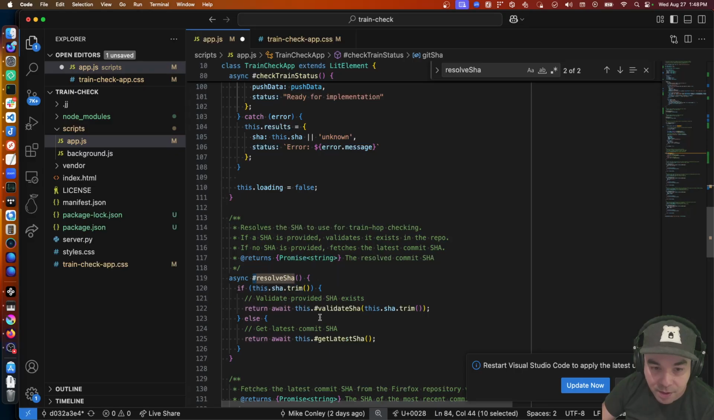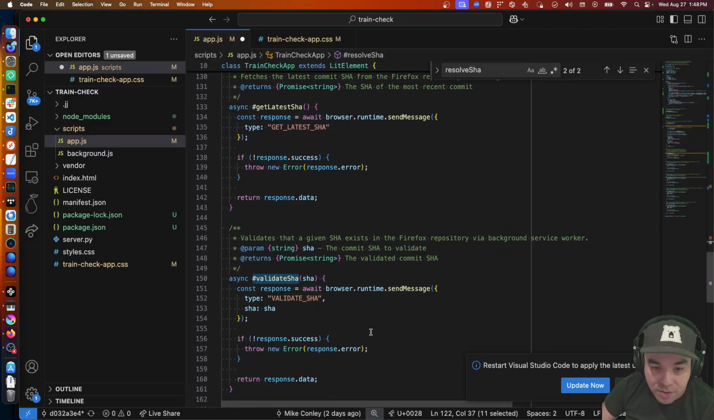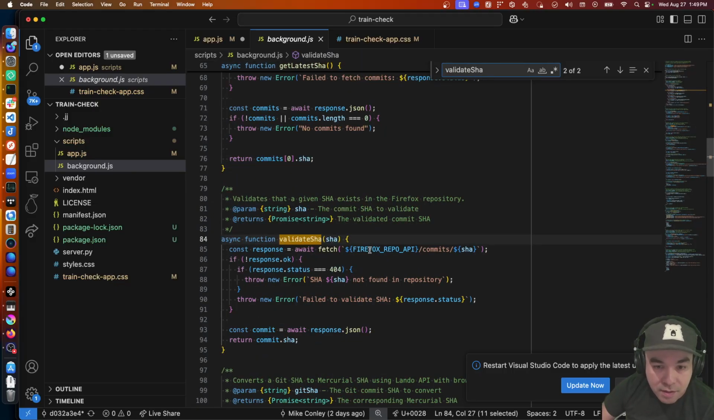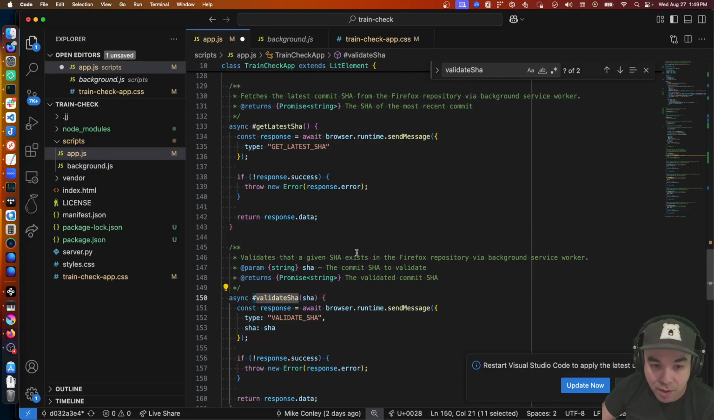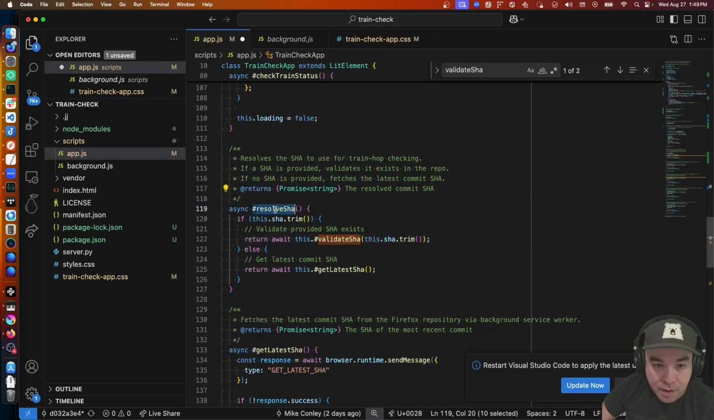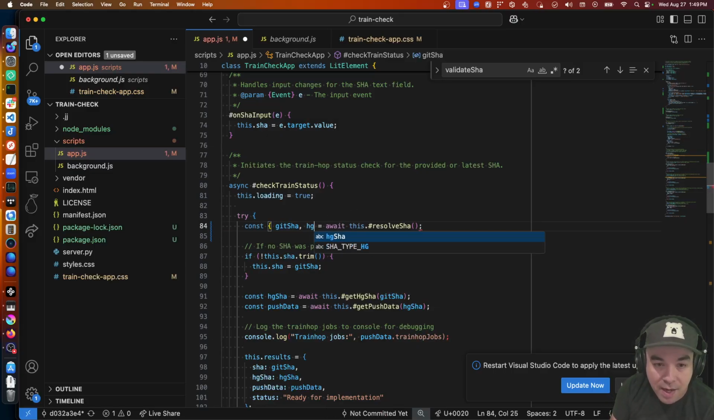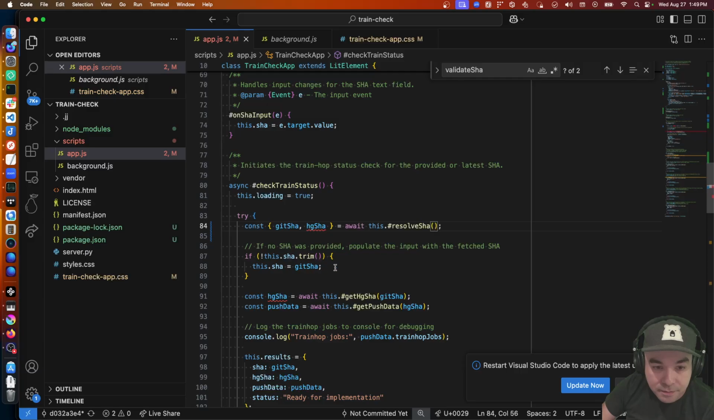So resolve SHA. If there's something there, we'll validate the SHA. The background script checks that the GitHub repo has it. So the SHA being validated, it's expecting it to be the Git one. So in the event that we resolve, we're going to say git SHA, hg SHA equals this dot resolve SHA. Like this.